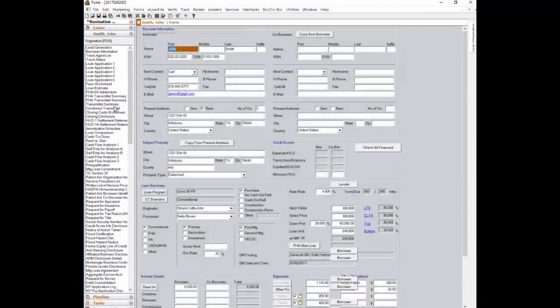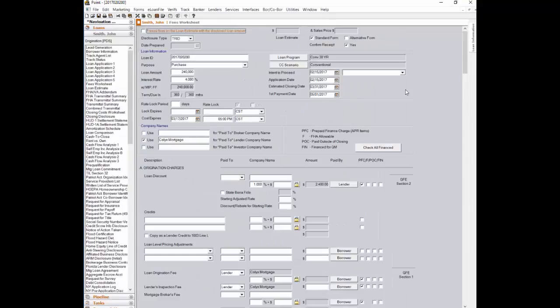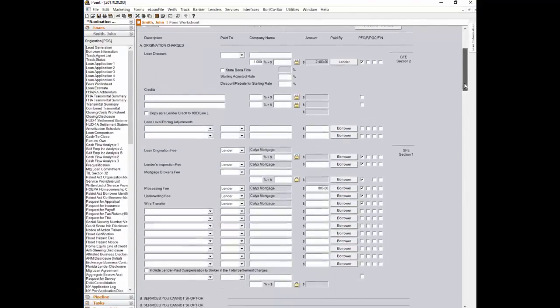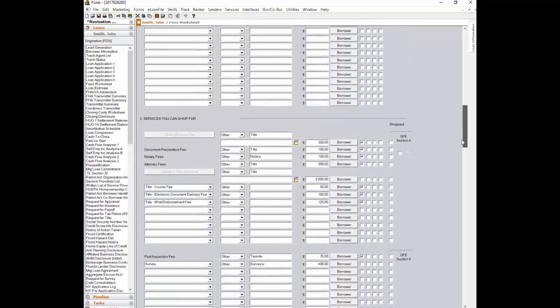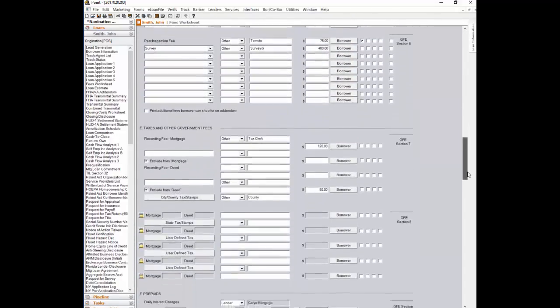Let's go to the Fee Worksheet, and I'll show you where the new checkboxes are. We'll go down to Section E, and we have the new checkboxes. This one says exclude from mortgage the recording fee for the deed. This one says exclude from the deed.